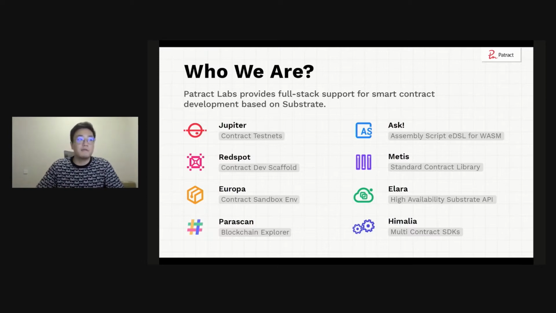Right now, most of the SDKs for Substrate are written in JavaScript. However, many projects and services need to communicate with Substrate in other languages, such as Go, Java, or Python. So Himalaya is the SDK that provides multi-language support.